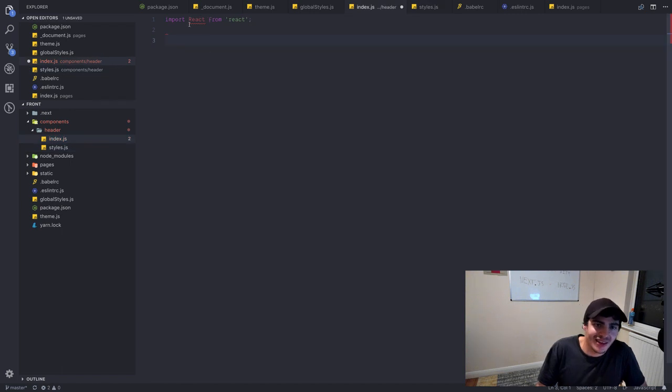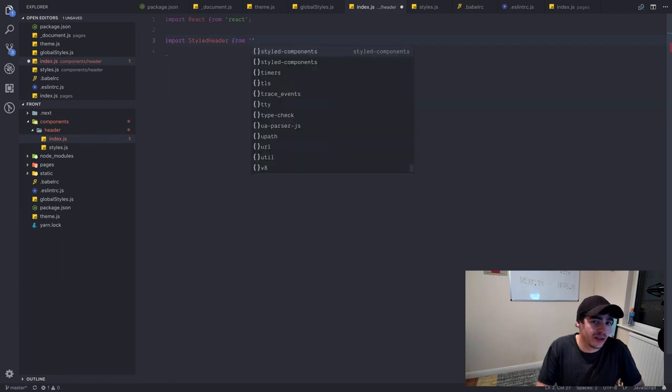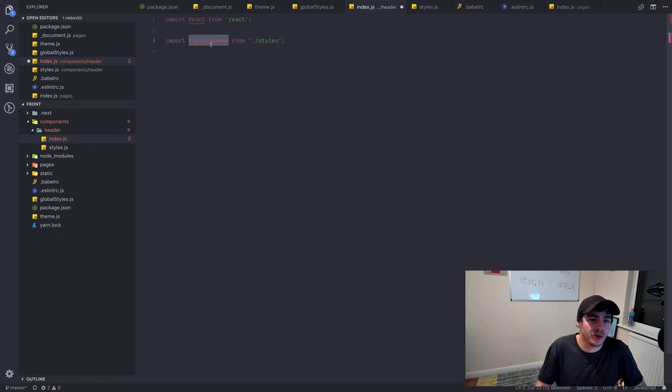And then I'm going to import that file. So import styled header from styles. And by the way, if you wanted to do the multiple way, then you could just do object destructuring and then just do styled header, styled all in there. But we can just do styled header like this.